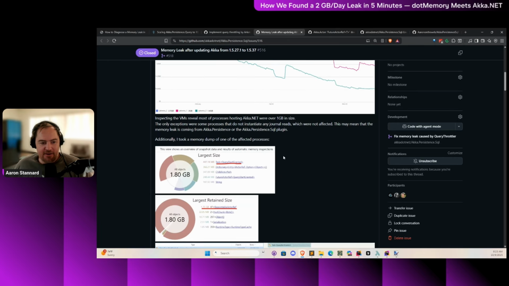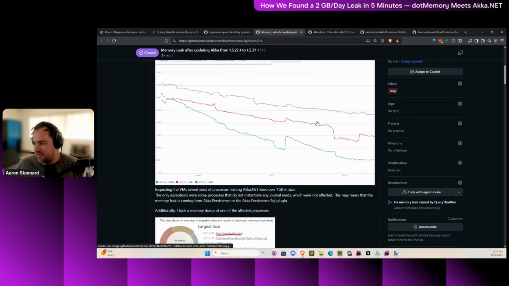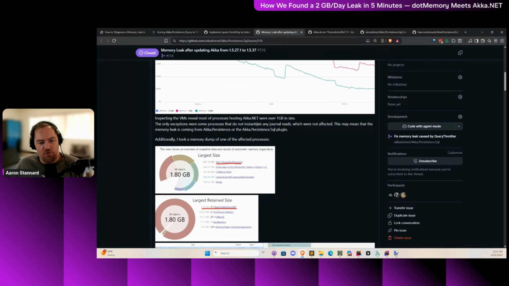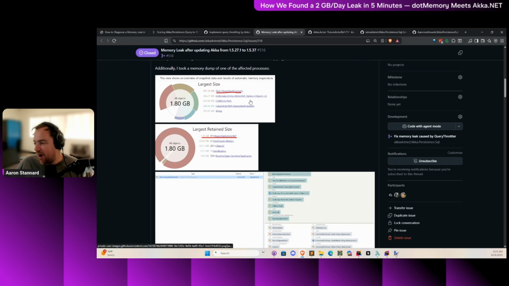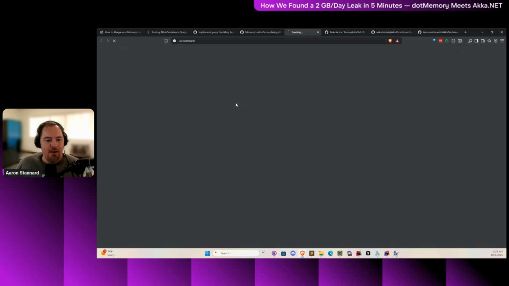After inspecting the virtual machines, this is all Application Insights data up here, the customer was able to detect that there was a whole bunch of data accumulating from the Akka.Persistence journal that uses this code. And he produced these graphs from dotMemory here.